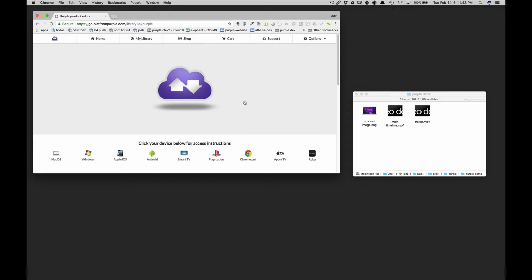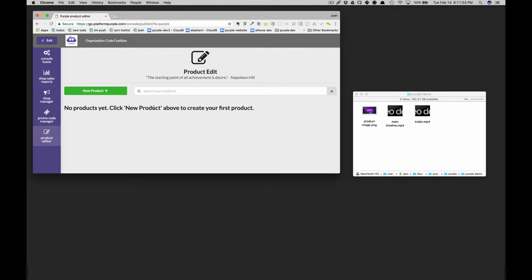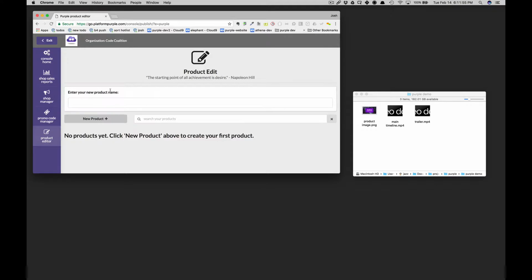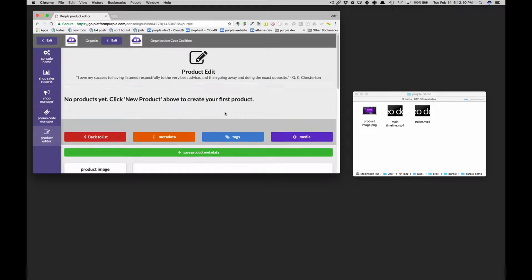Okay, this is a quick tutorial on publishing a product with Purple. So I'm going to hit my Options menu and go to the console, and then click Publish a Product. I'll click the New Product button and put in the product name. This is going to be called Purple Publishing Demo. And then I'm going to click Start Creating My Product.